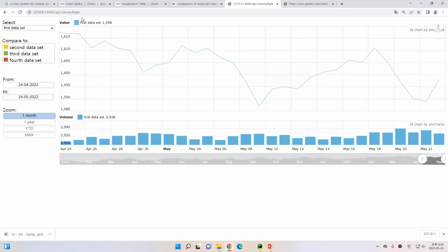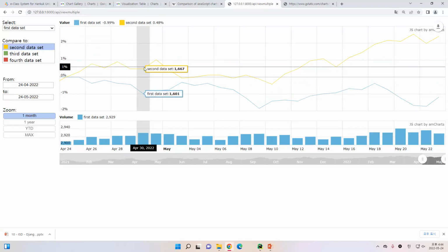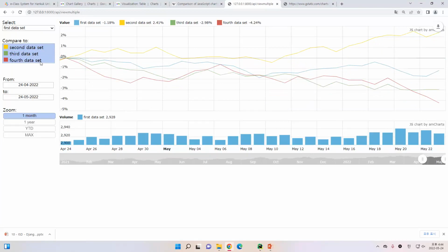You have the first data set, you have the second data set, you can see also the third data set, and you have the fourth data set. And this is just random. Okay, you can put your data set later if you want. Now you can see the comparison. The comparison on April 30, the first data and the second data. What is the difference? What is the gap? And then if you click here, the third data set, then you can also see. And if you have the fourth, then you can see also the comparison. So this is what we call the multiple chart.